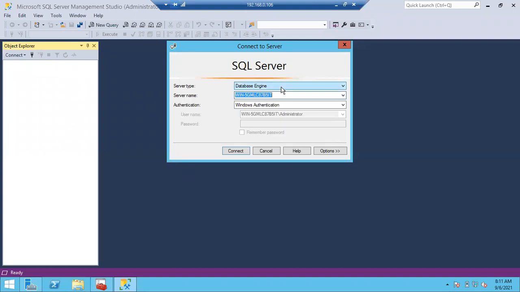Every time as a DBA, we are going to connect to the database engine only. If you want to connect to analysis services, reporting services, integration services and all, you can connect from this drop down. But 90% of our work as a DBA will be on the database engine only. So make sure database engine is selected here at the server type. Server name, of course, you have to give the server name. Why? Because if multiple servers are there, to which server you are going to connect, you have to provide the name, right? So this is my server name.